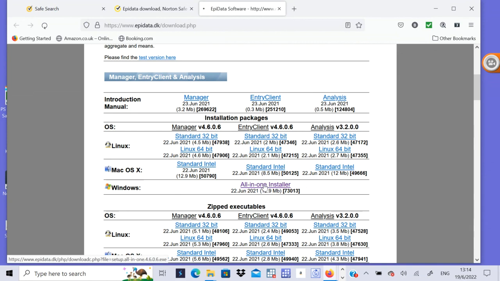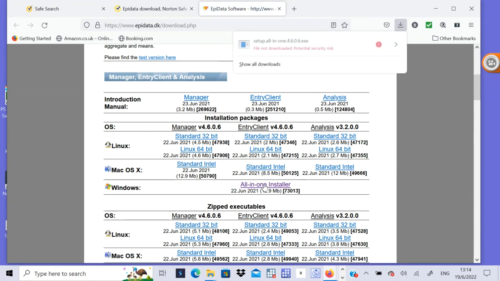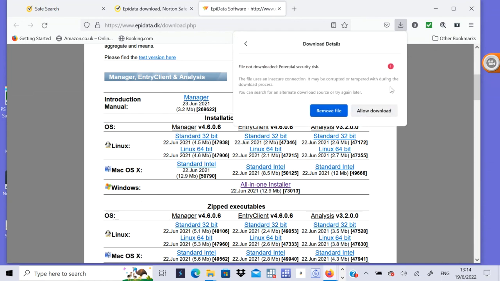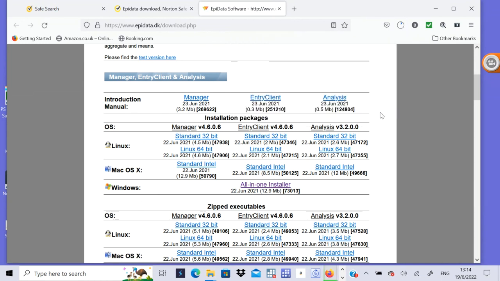you can click here on all-in-one installer. And first of all, it says file not downloaded because it's being blocked. Just click on this arrow and say allow the download. And you can see here the progress of the download up here in the right-hand corner. It usually doesn't take very long. It's not a very big software package, but of course it depends on the speed of your connection. This one's going quite quickly.